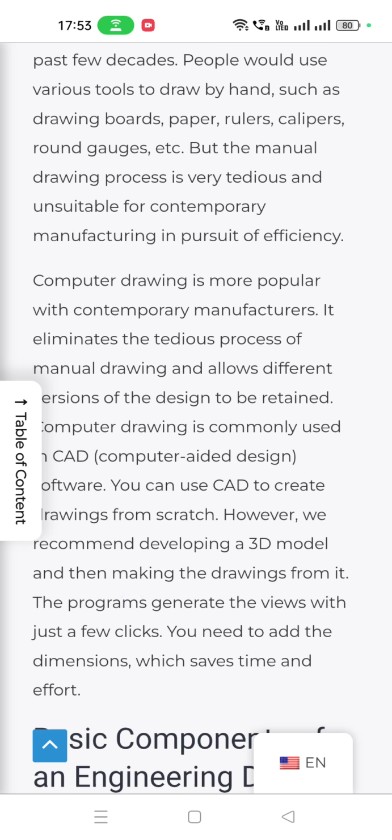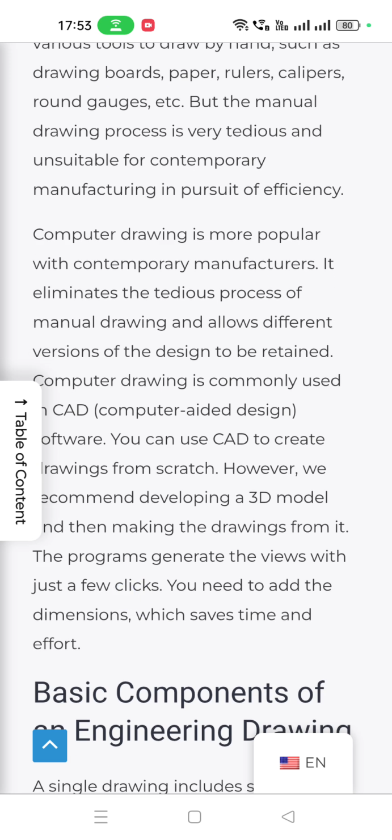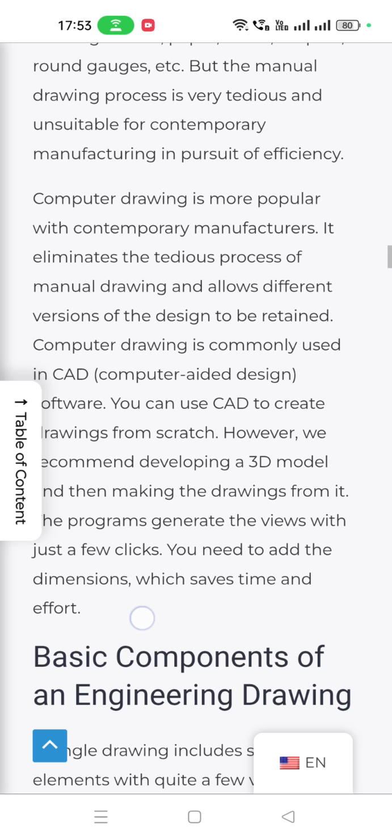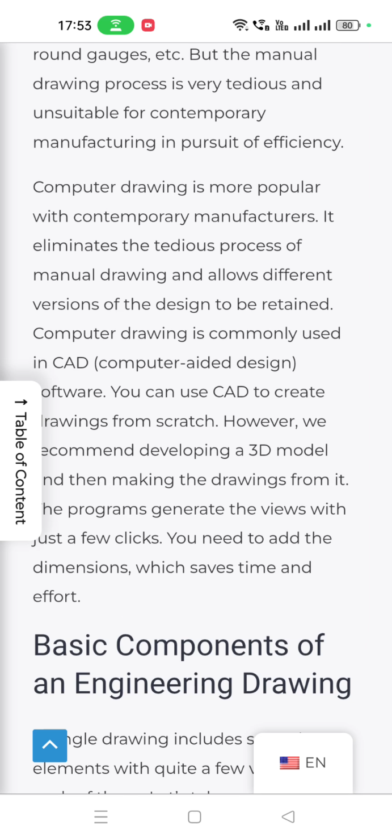Computer drawing is more popular with contemporary manufacturers. It eliminates the tedious process of manual drawing and allows different versions of the design to be retained.